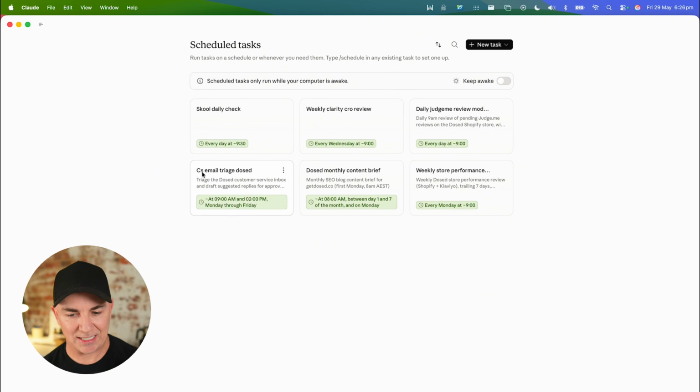This one here is our customer service email triage, right? And so basically what this does is it runs at 9 a.m. and 2 p.m. every single day, and it pulls in emails from our customer service inbox. It reads the email, it drafts the response, it goes to Shopify, it just checks everything out, and it actually drafts the response in Gmail for us so that we can send it, okay? So effectively, all we need to do is approve and click send.